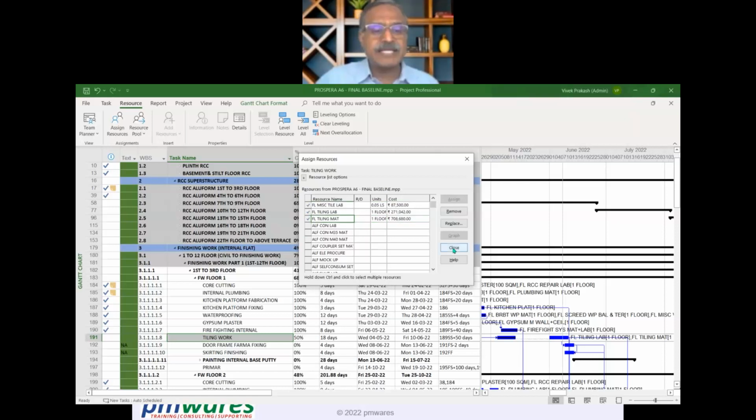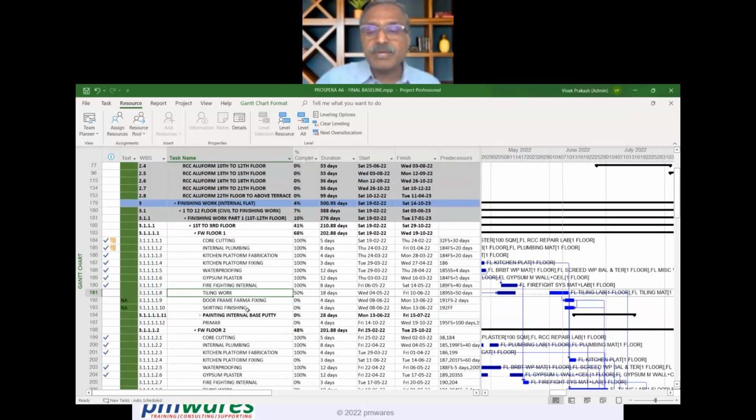Now by assigning that, it says this work is happening here. It started on 4th of May and is completing on 10th of June. This shows that the work was stopped for some reason, some external dependency. So it is showing that the work is scheduled in May and June.